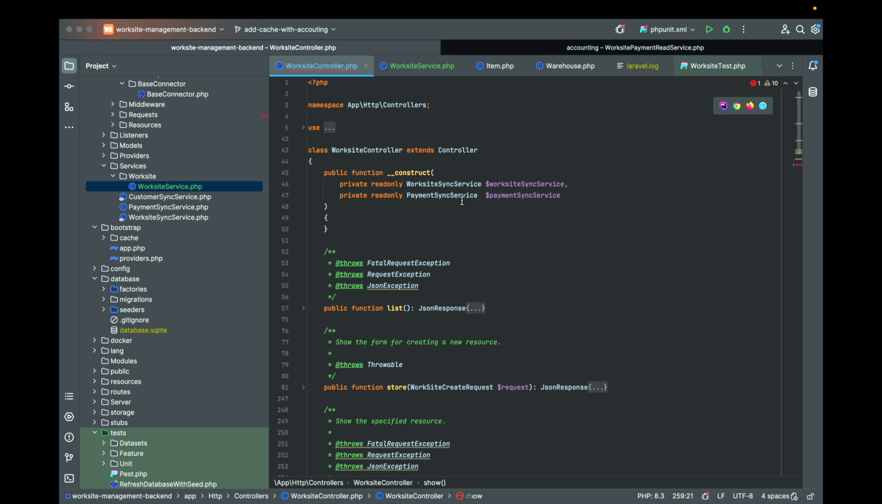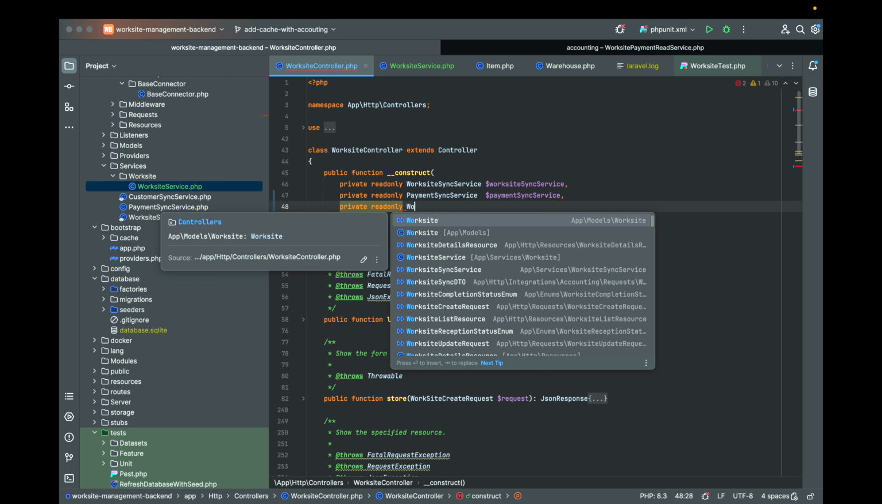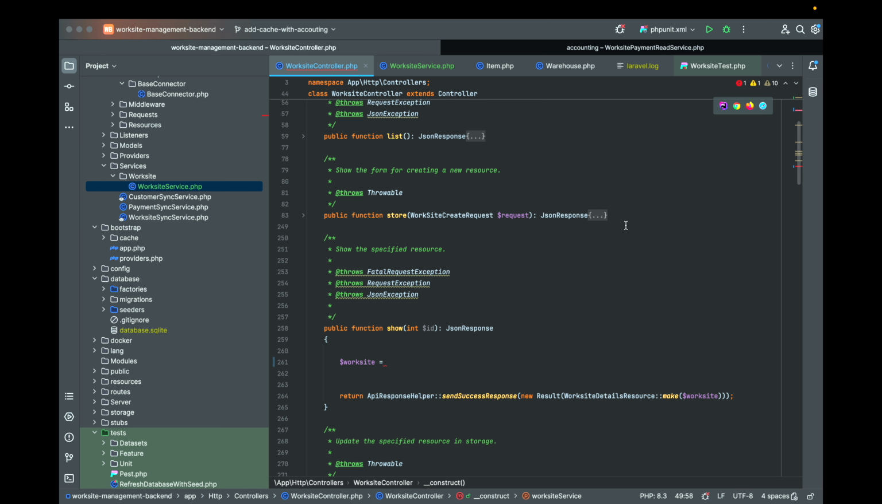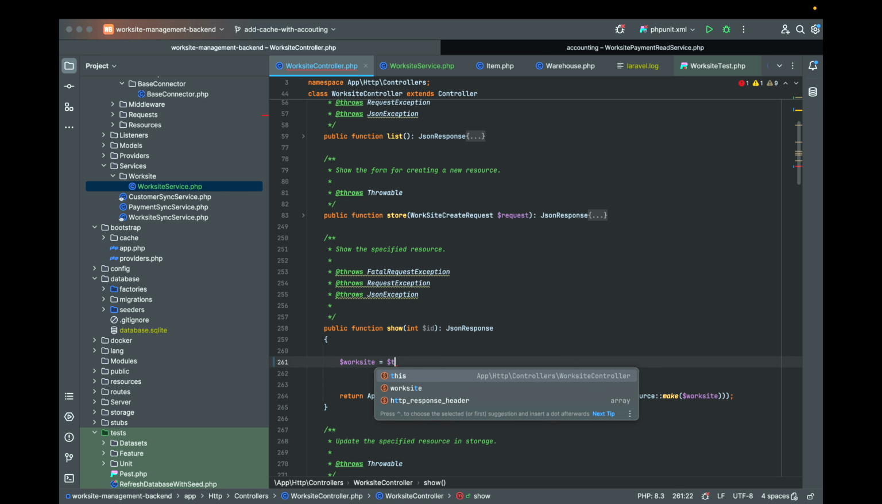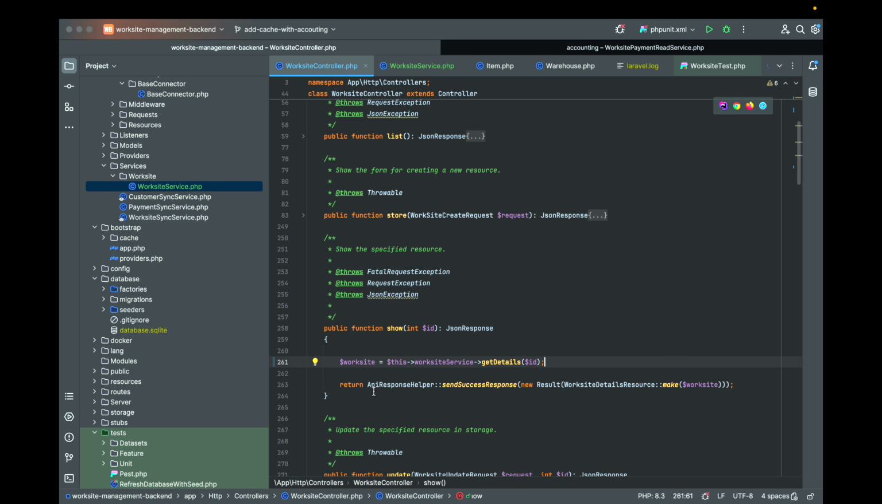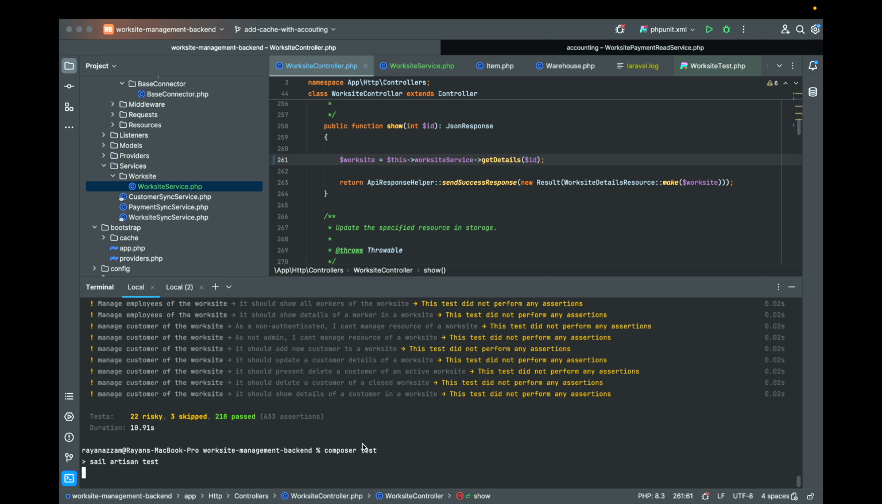Okay. Let's inject this new service here, private read only, this is WorksiteService. Great, and that's it. And here we have to call this worksite service and the getDetails with the ID. Great. So now this first step, let's run our test to see if that's all good.